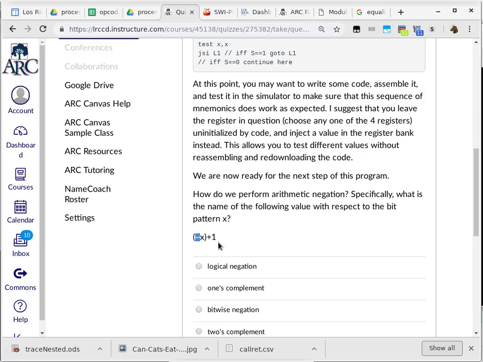I'm not going to tell you, okay? So you might want to revisit some of the previous modules if you want to figure out the name of this operation as a whole. I believe that was talked about in the discussion of signed versus unsigned representation. So that's one thing you want to investigate.